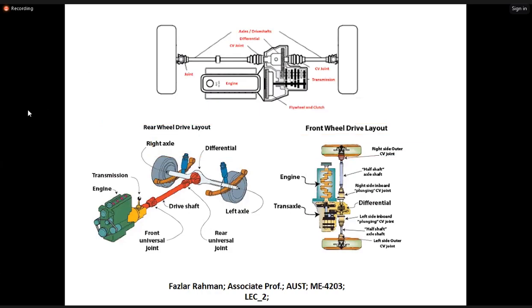Right over here, this one is manual transmission. This is the gear shifting lever. The output shaft of the gearbox and the drive shaft are in line. And this one is the differential gear. You see, this one is called the axle, the left axle. This one is called the right axle.